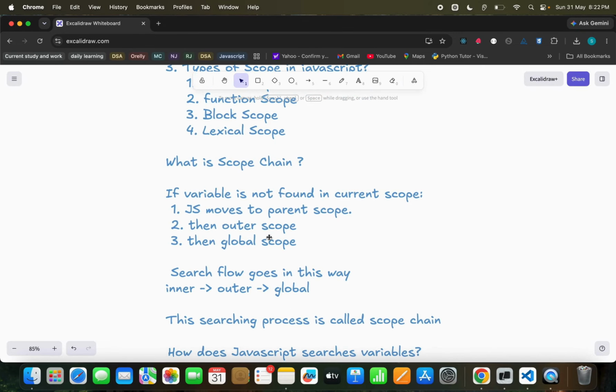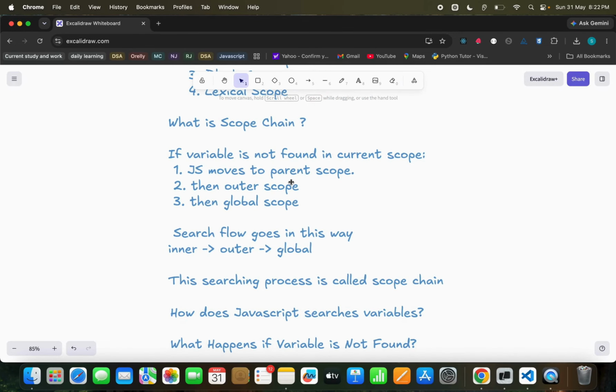Okay, but today's topic of discussion is what is scope chain. First, let's understand the definition, then we will see examples. Scope chain is the mechanism JavaScript uses to search for variables. This is the simple definition.